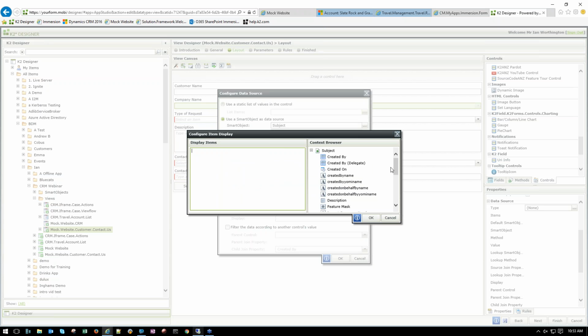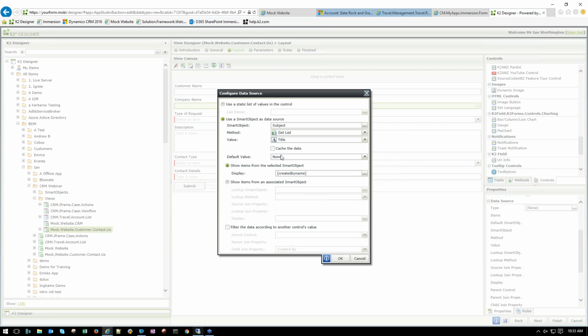I can also configure what I want to show to the end user. So I could show the title, but I could also put a comma and put in the version, anything I want. So I can build up that drop-down to look however I want. But when I save it back, I can store a different value if I want. And it's as simple as that.